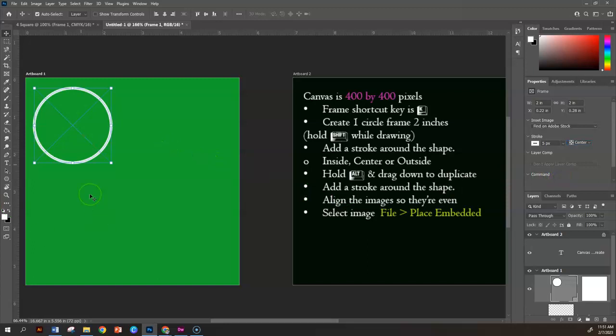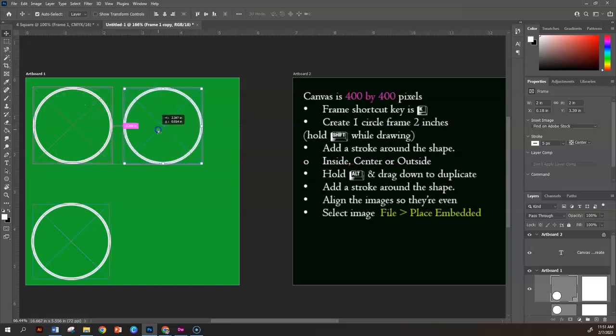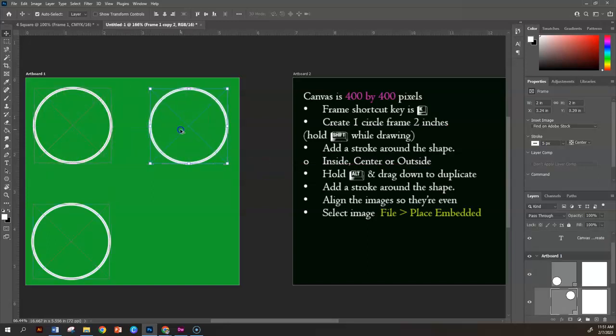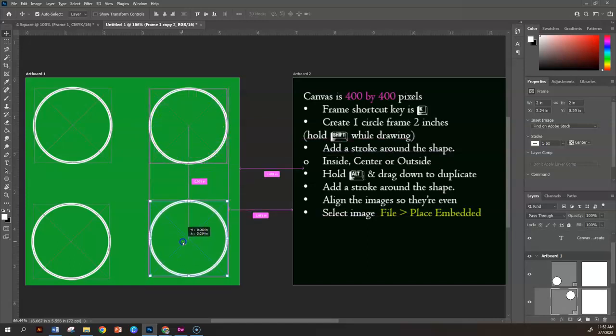So the quickest way to duplicate that is to click your frame, and you're going to hold down the Alt key. So I'm holding down the Alt key, I'm dragging down to duplicate it. I'm going to let go of the mouse and then let go of the Alt key. So I'm holding the Alt key, clicking, and dragging across. Now I'm going to let go of the mouse and then let go of the Alt key.